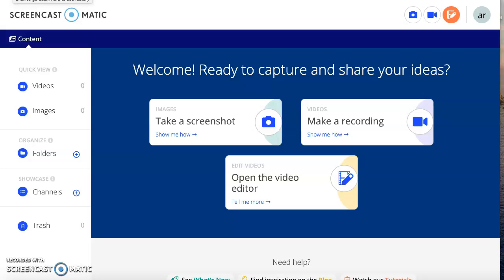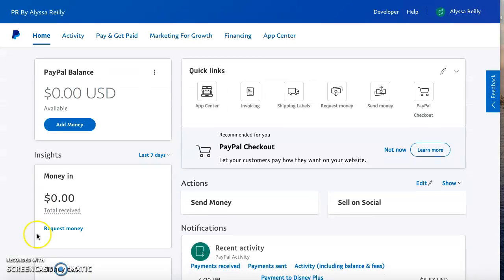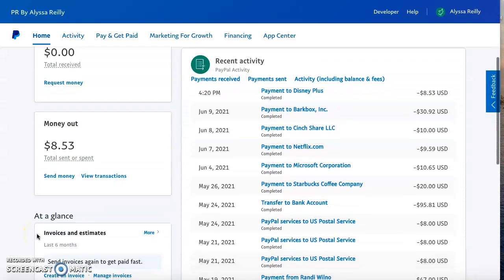Okay, so we're going to do putting the products into our PayPal. All the products are saved under the product info Google Sheet under the first tab that says product list. You'll see the product name along with the product's retail. To input it over into PayPal, you'll click right into PayPal with the login information.